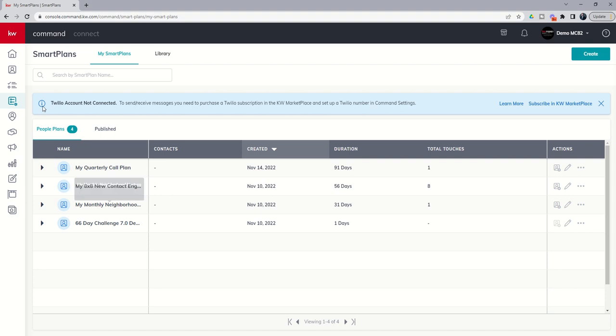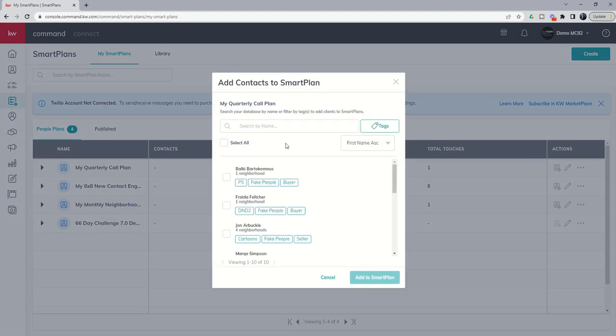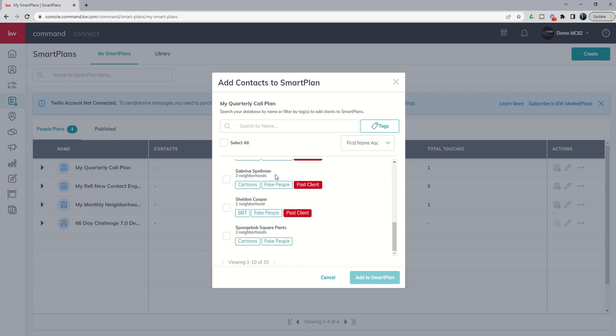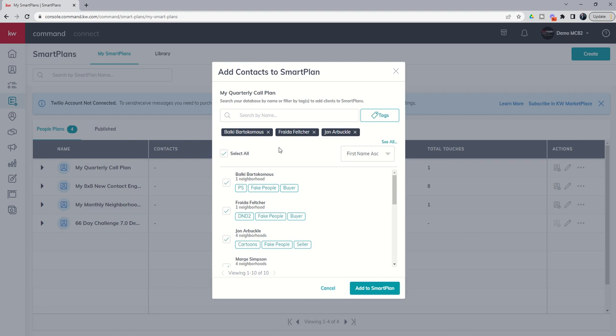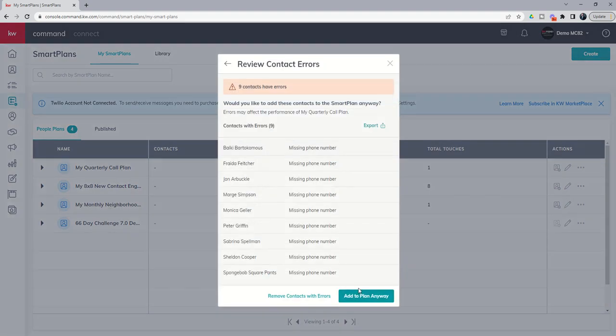Now again, when we have our contacts pulled up, there's a couple of different ways. Actually, let me stay within Smart Plans here. I can add people to a Smart Plan from the Smart Plans applet by clicking on the Add Contact button. That's going to allow me to search by name, to go through all of my contacts' names, or even filter by specific tags. Let's say I wanted to put all 11 or 10 of my contacts in this case on this quarterly call plan. I can click on Add to Smart Plan.